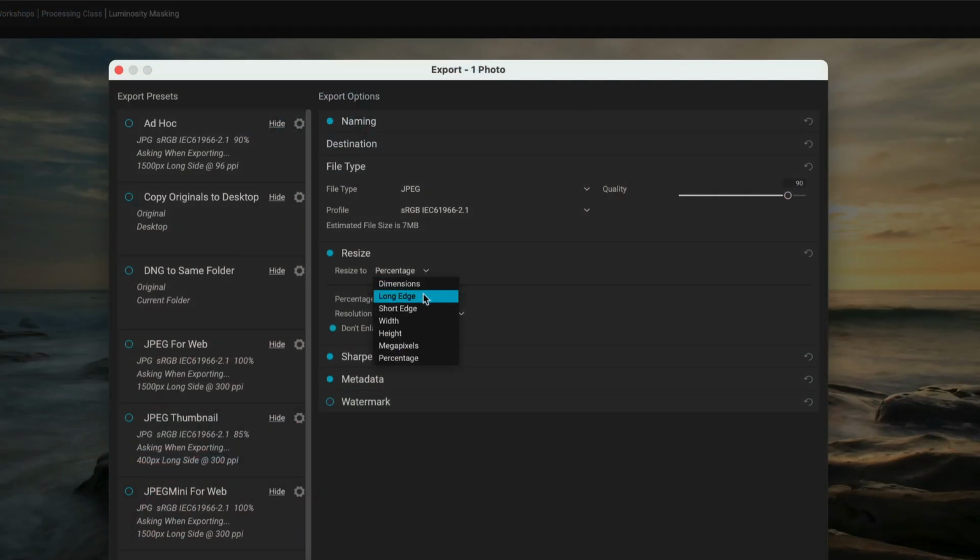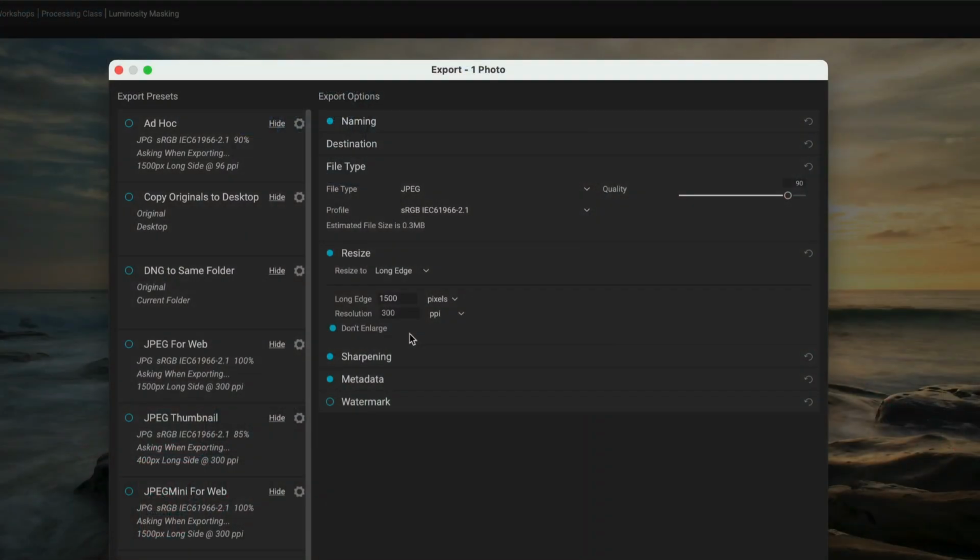For me, most often I'm using dimensions and in particular long edge. That's my particular favorite one, where I'm exporting for primarily social media or a website share and say, you know what, I don't want the long edge of my photo, and in the background you can see this is a landscape oriented photo, don't export it any bigger than 1500 pixels, and also don't enlarge it. If I happen to have a very small photo, I don't want you to upscale it. If it's already smaller than this, well then just give me what it is and export it out.